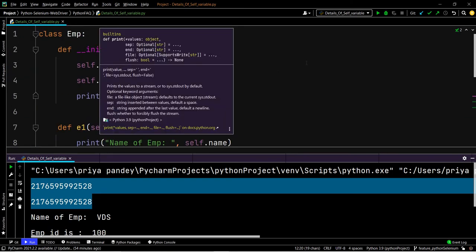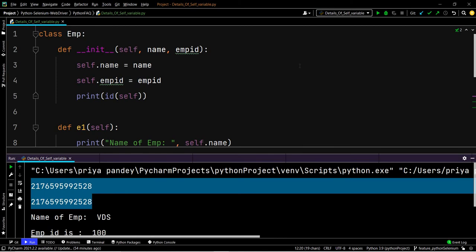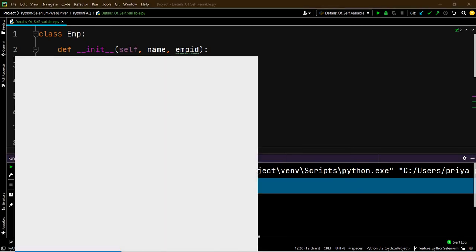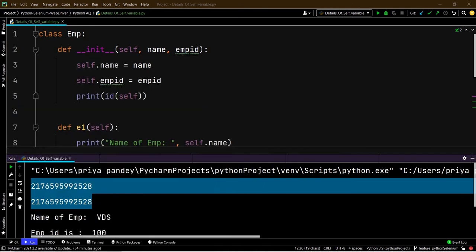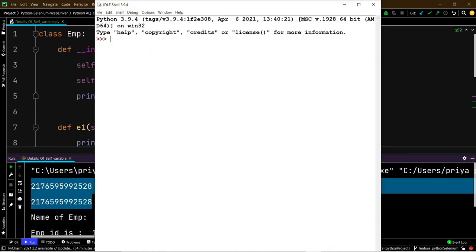And self is not a keyword in Python. Self is a variable. For that, I'll show you. Let's suppose I'll open IDLE 3.9, although the latest version, 3.10, was recently released in Python. So I'll show you in IDLE 3.9.